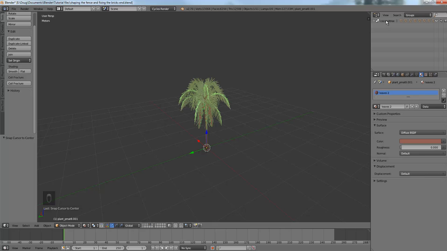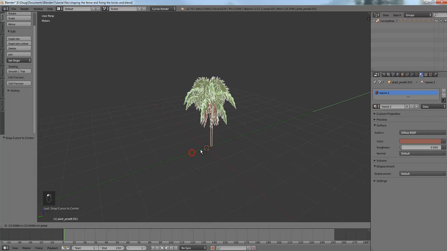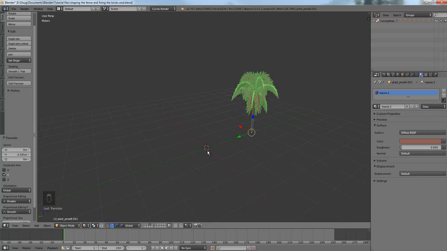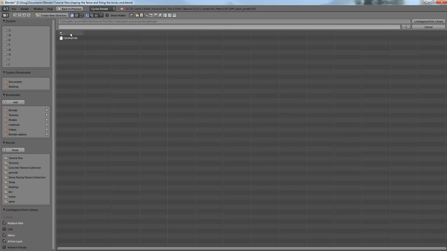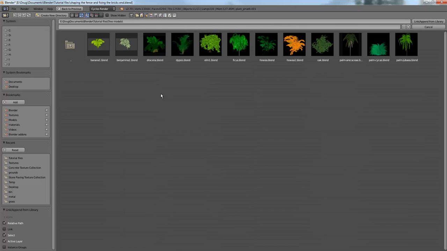Let's choose our coconut tree. We're in groups here. Coconut tree, the whole thing selected. Green arrow over to the side. Cursor's in the center. Shift S, cursor to center if it's not. And let's add another one. Let's go File, Append, out of coconut tree, out of this level. There's our trees.